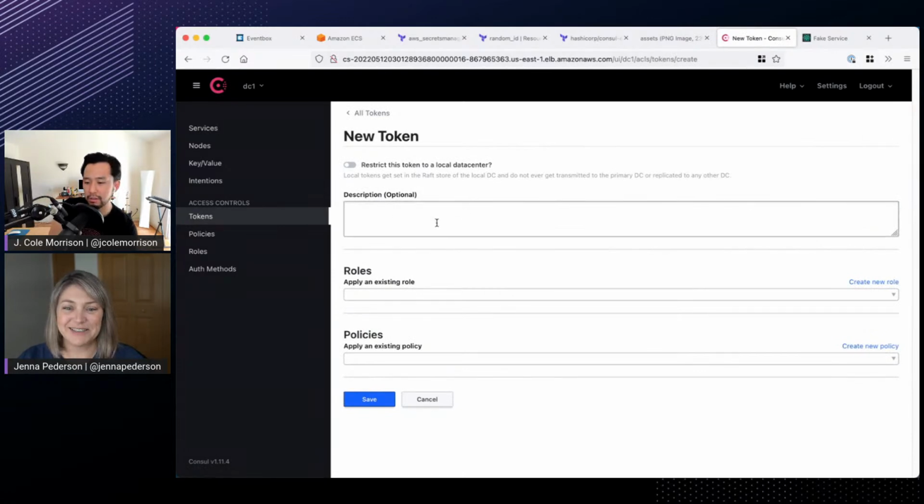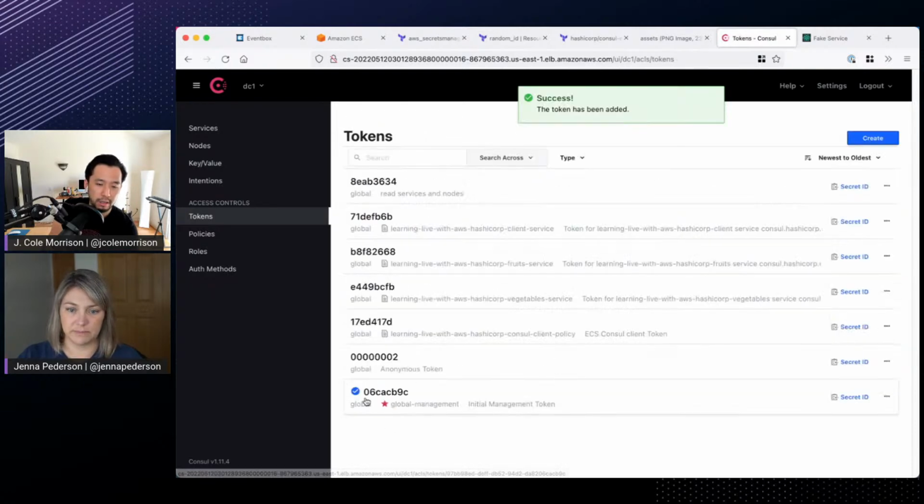And this is the equivalent to making an IAM role or user. And by themselves, IAM roles and users can't do anything. You have to attach permissions, which is what we do with roles and policies. But here you can give it a description, whatever you want to call it. What are we creating this for? Let's just call it read services and nodes, because that's what we're going to set up. And just leave all of that empty. Okay, and click save. And so that would be the equivalent of making a new user or IAM role in AWS.